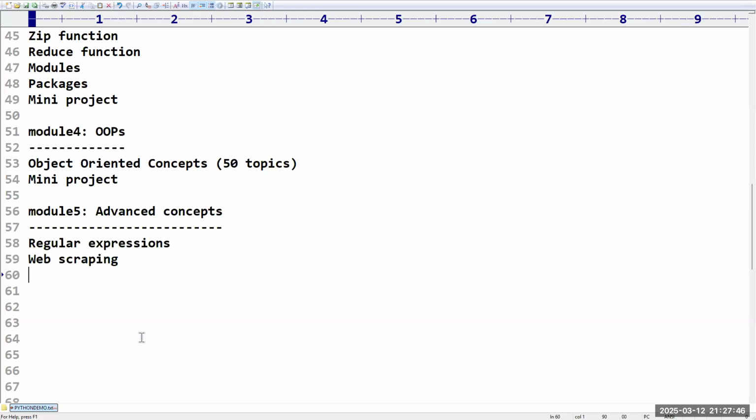If I want to extract any data from a website, then how to extract? For that, we need to go for web scraping. After that, exception handling. When you are executing the program, if anywhere some runtime errors are coming, how you are going to handle those runtime errors will be covered under this exception handling.